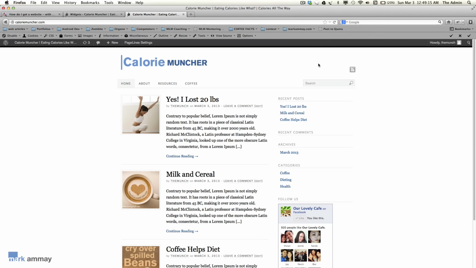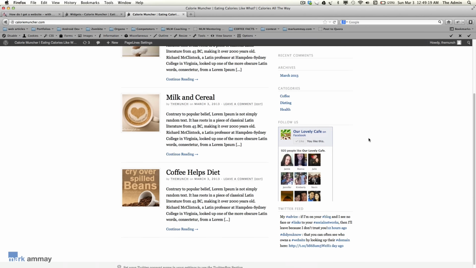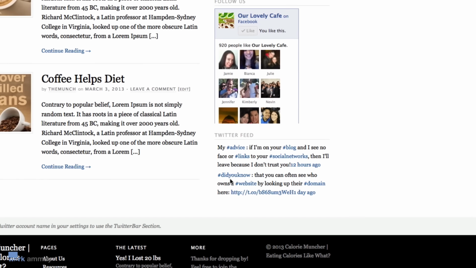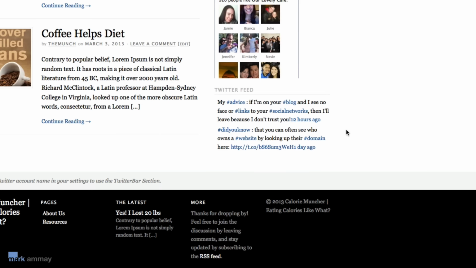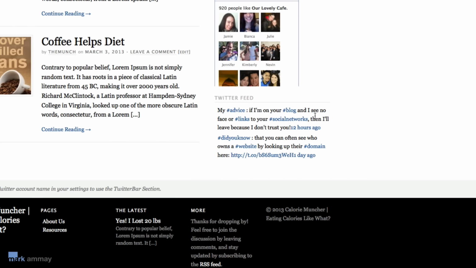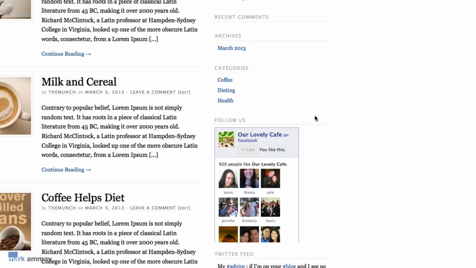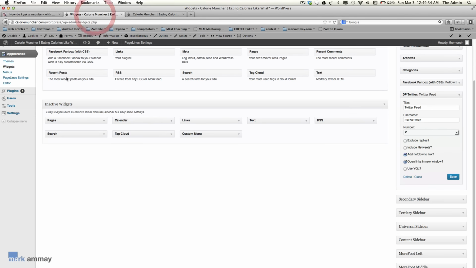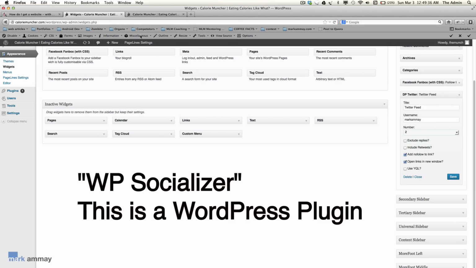Let's go ahead and check that out now. Okay, let's scroll down. Cool. It added 2 here. It looks kind of messy right now in my eyes, but that's fine. At least it's showing you that you have your Twitter feed here. Cool. Now, the last plugin that I want to show you is called WP Socializer.